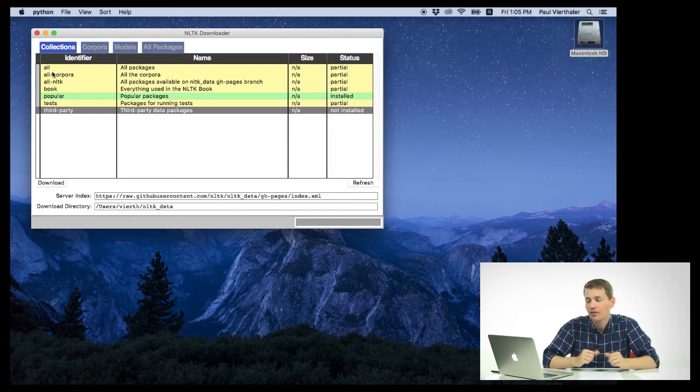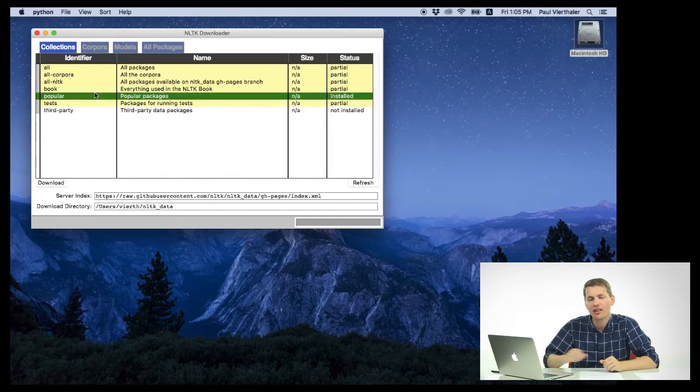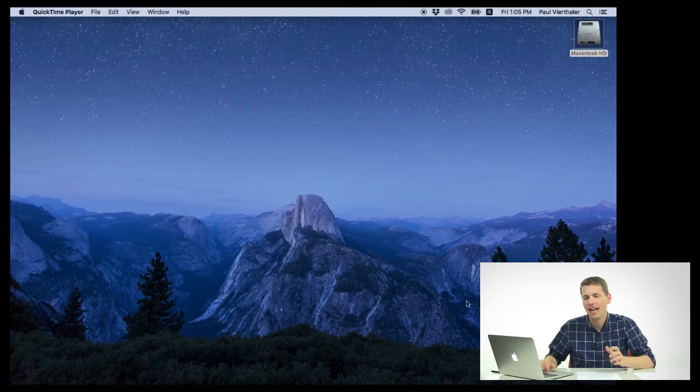There are all sorts of things you can install. For the sake of this class, you're only going to need Popular. If you're using the computers in the computer lab at Leiden, it's best to do this instead of all, because all is a lot of data and it can really slow down your account. So I recommend sticking just with this. But you'll click download, and once it's downloaded, you can go ahead and close this, and then you're done.